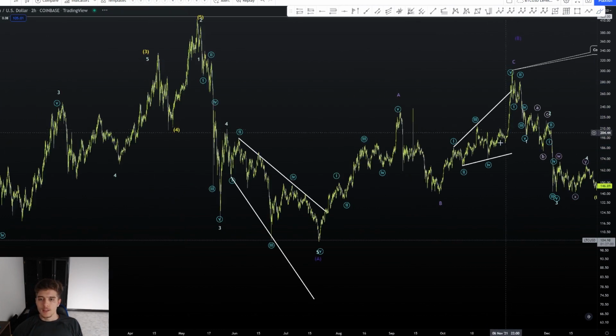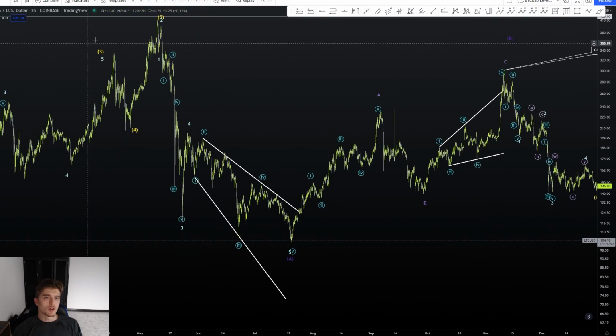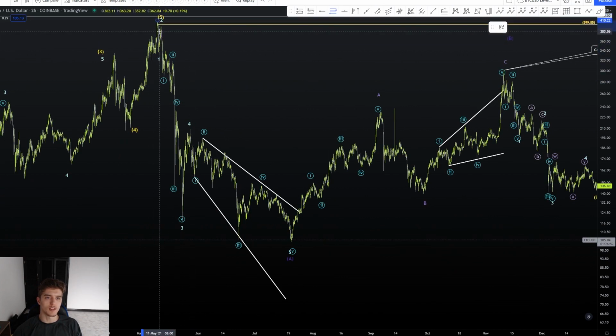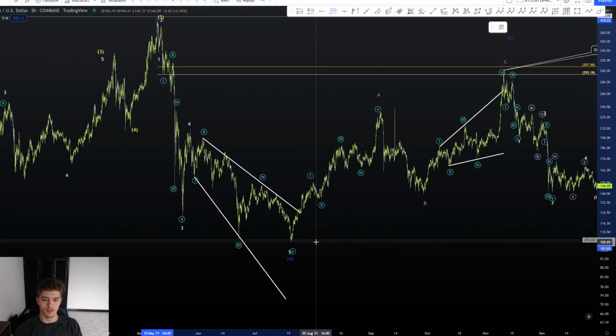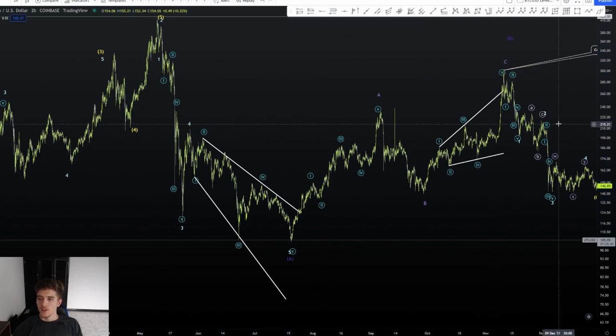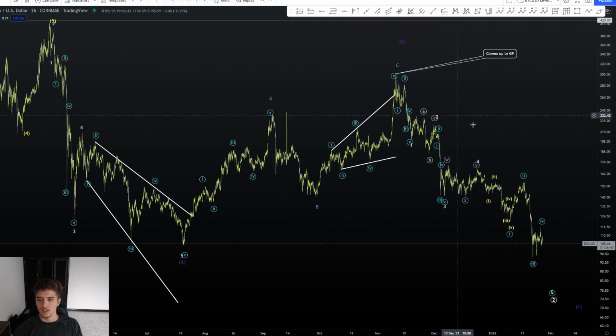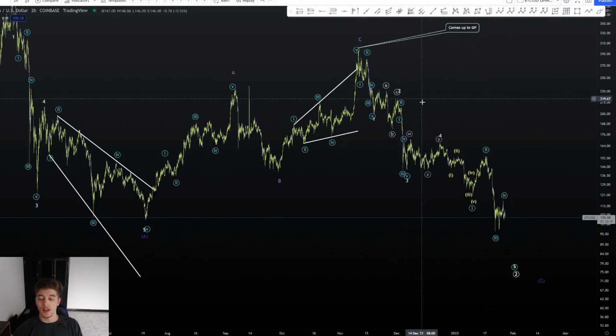So that would complete this zigzag right here, which actually comes with the golden pocket if you pull a Fibonacci retracement tool from the top to the bottom. So the top of this wick all the way down to the bottom of wave A, as you guys can see. And then moving on to this wave C, it's probably a little bit controversial how to count this.